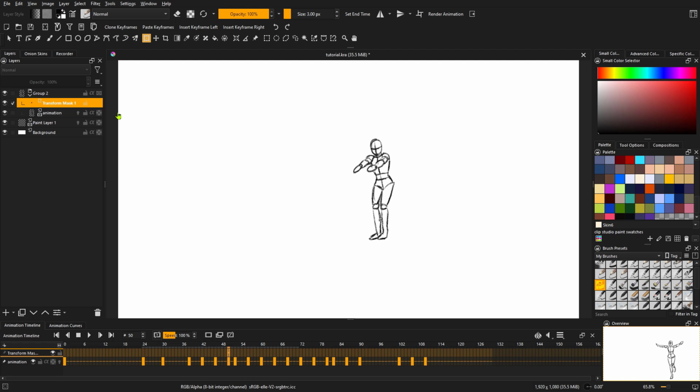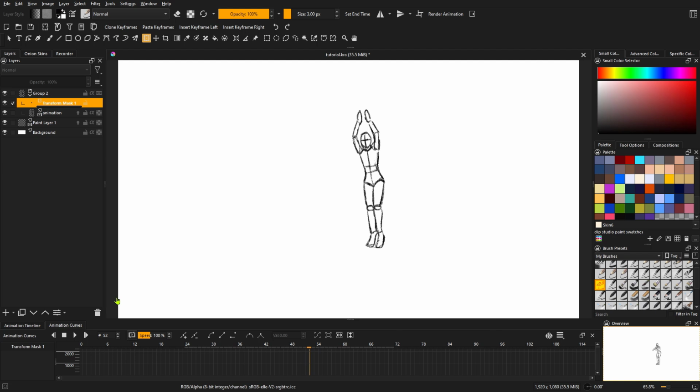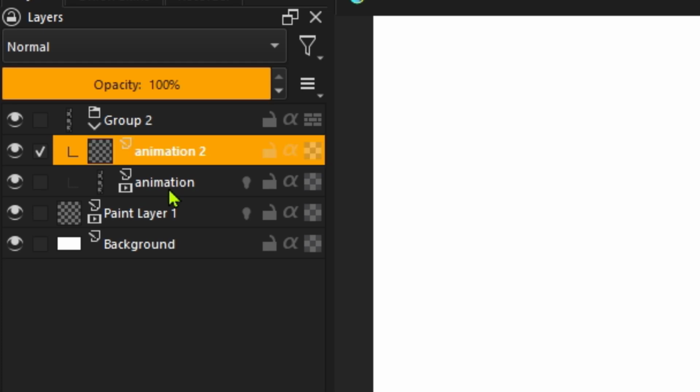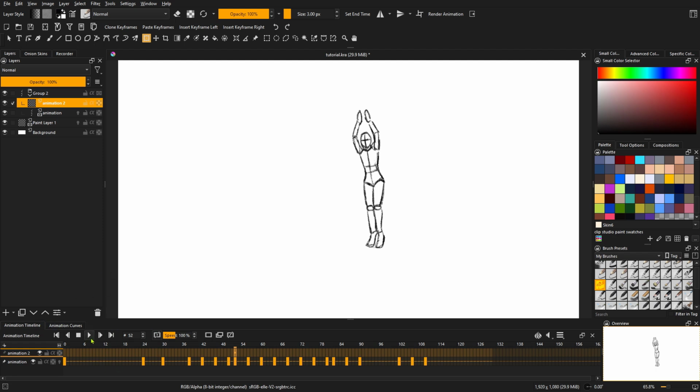We can create a transform using animation curves, but we don't want to do that. This will confuse us more, so let's remove that transform. Instead we will just create another blank keyframe. Just click the plus sign, then we will name this animation 2. All right, so we'll go back to the tab of the timeline.